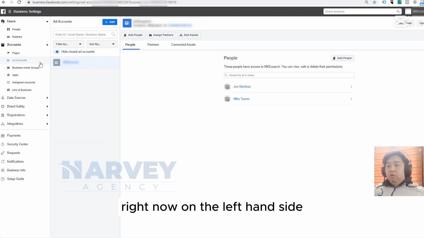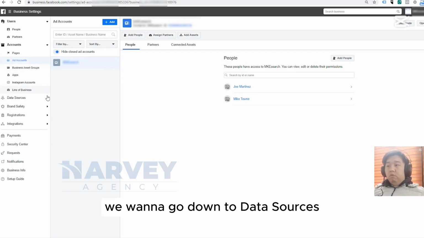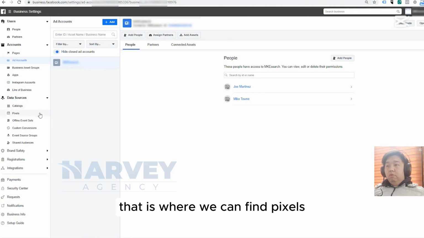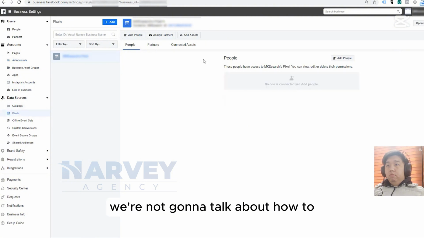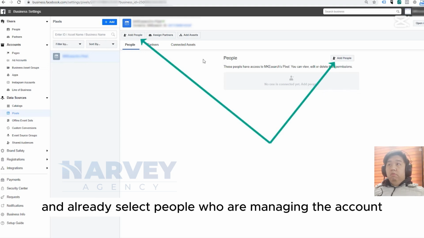Right now on the left-hand side, you can see we are on the Add Accounts portion, but to look for how to share the pixel, we want to go down to Data Sources, and that is where we can find pixels. Now, as I said in the intro, we're not going to talk about how to add individual people. That's really easy, just click one of these two buttons and select people who are managing the account.